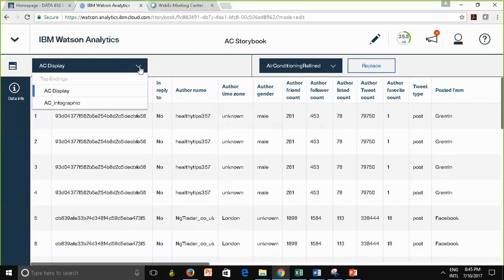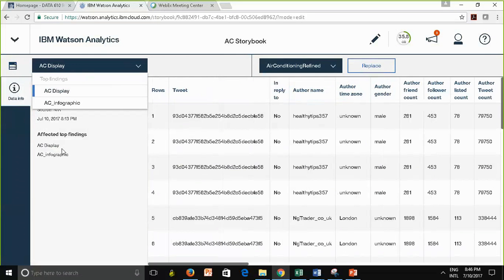So if I use more than one data set, they will show up here. And then I can select the data set from the drop down, and this drop down will be populated with the visualizations that use this data set. To close this out, I click here. But let's click on the data info. It's just showing me basically the names of the displays that I used to create this storybook. So let's close this.